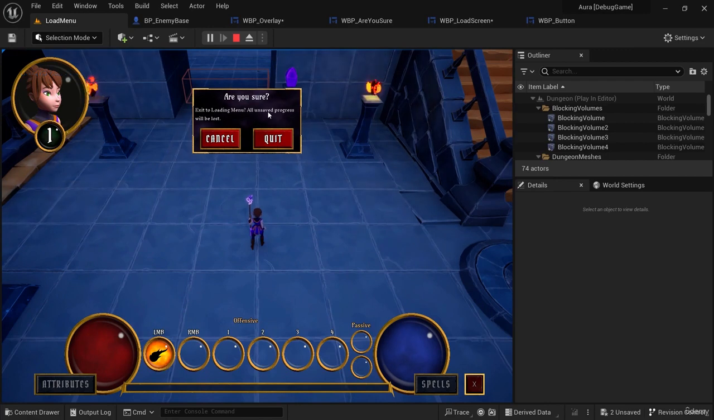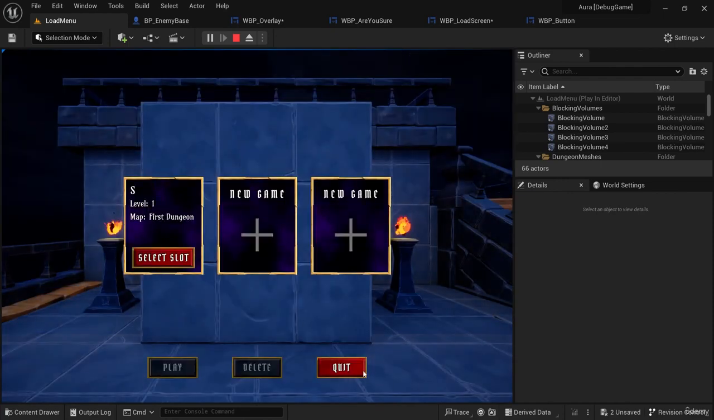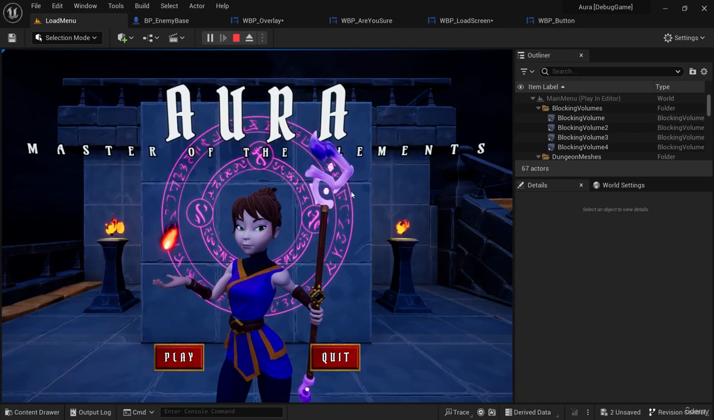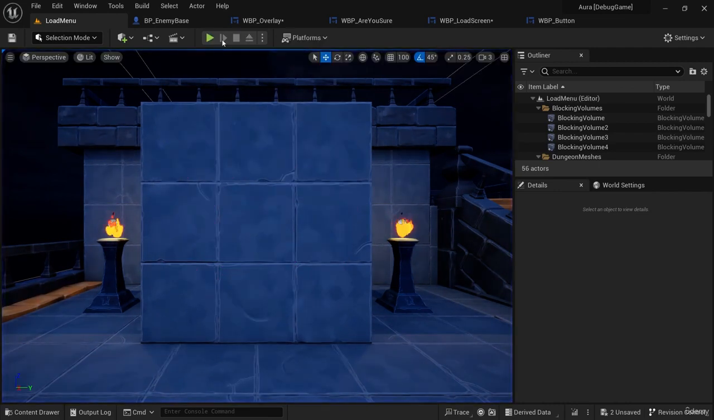And there it is. And it says exit to loading menu question mark. All unsaved progress will be lost. We can cancel that, and we can quit and go back. And we can quit from there and go back to the main menu, and we can quit from there and leave the game.